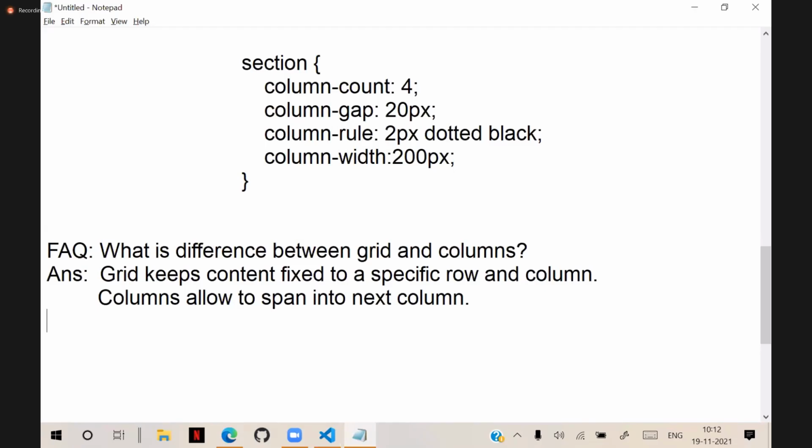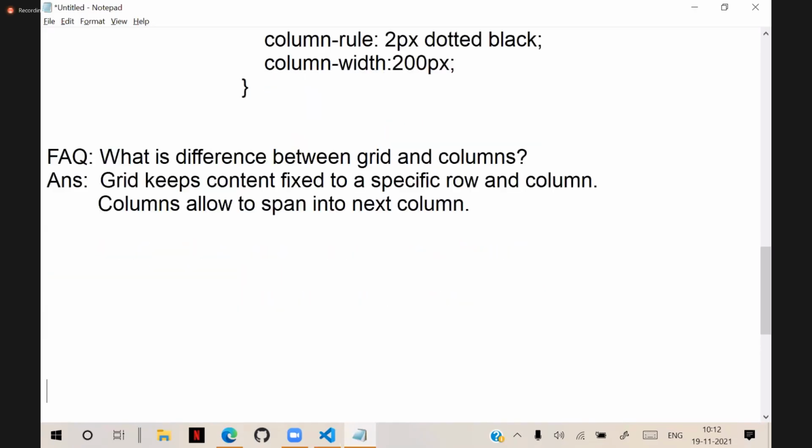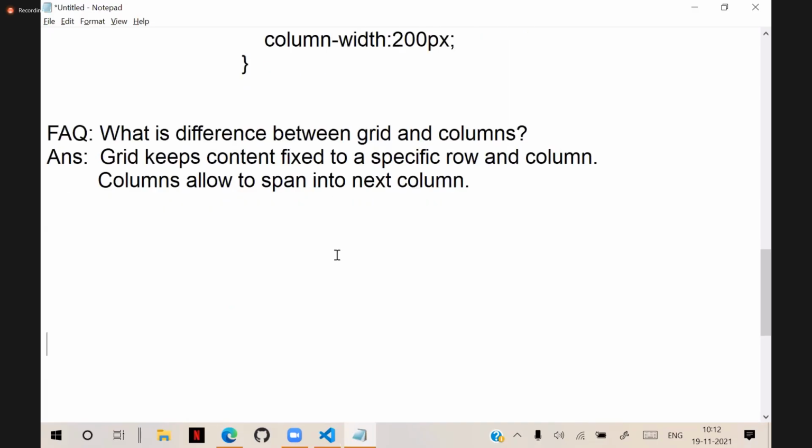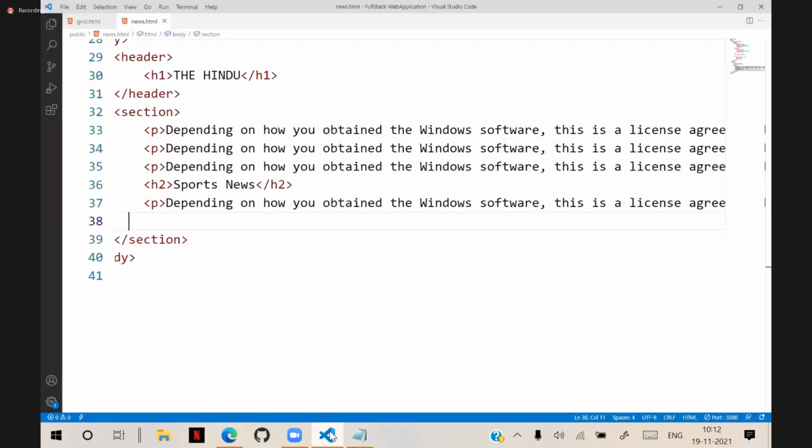So this is about columns and grid, display grid, and how we can use them. We need to know about these options, and this is the output for that.